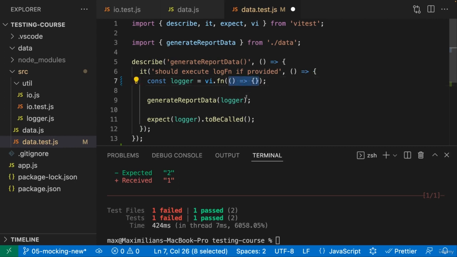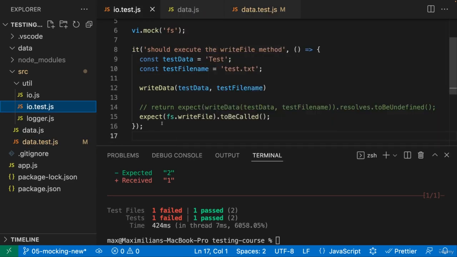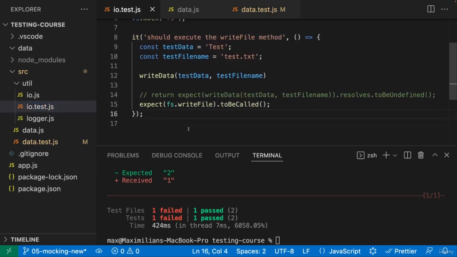and you can then pass a function to fn to create such a spy function, which still keeps track of executions and so on, but which has some behavior. It's not really something we need here for the logger, but it is something that can help us here in io.test.js. Because here we indeed might be interested in finding out which arguments were passed to write file. We want to make sure that our test data was passed to it specifically. And we also might want to make sure that our file name is respected.